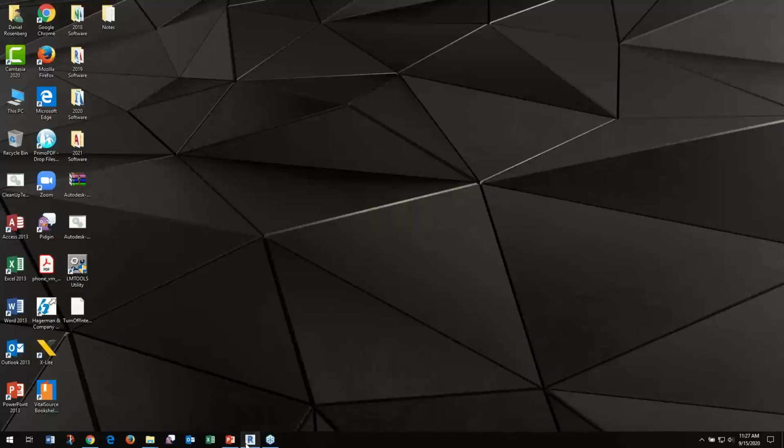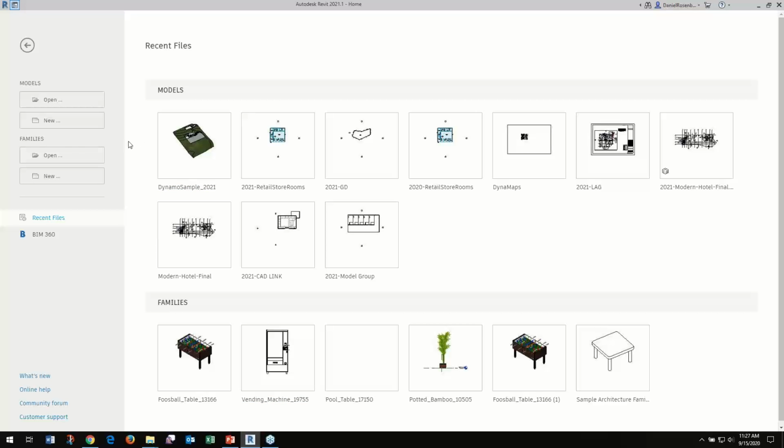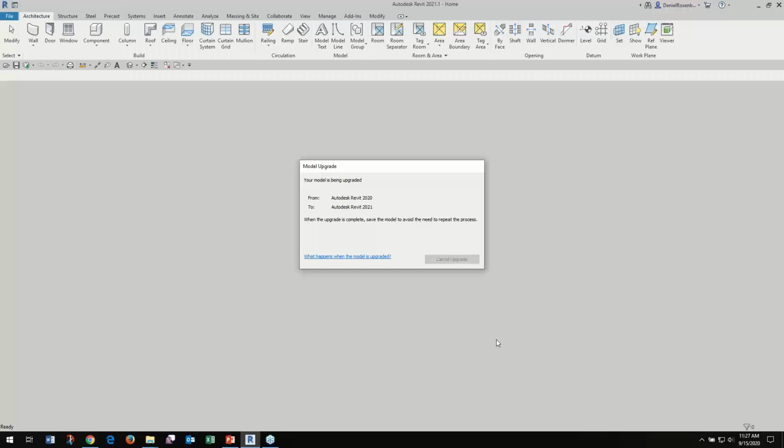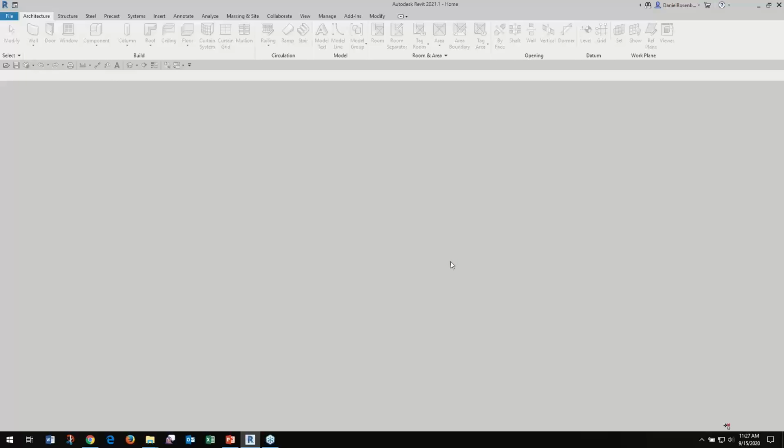All right, so bring up Revit here, open up one of our files here. So this particular workflow I'm going to show you. Oh, hey, I opened up the wrong one, but that's okay. I had one that had already been upgraded, but that's all right. It's a small file.